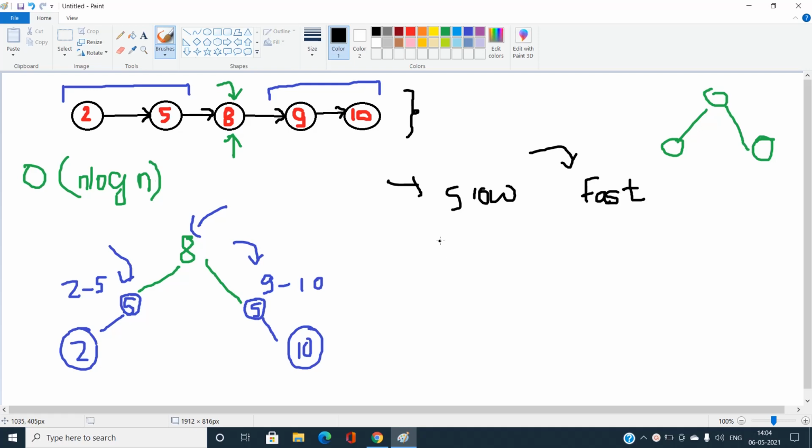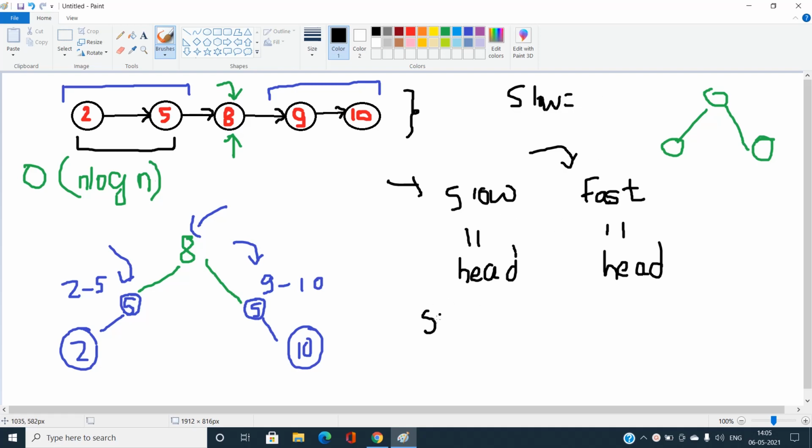Initially, both are initialized to the head, since I'm working on this entire linked list. Slow and fast are initialized with the start pointer of this linked list. Note that I am talking about this entire linked list now. In any subsegment, slow and fast will be exactly equal to the start point of that subsegment.